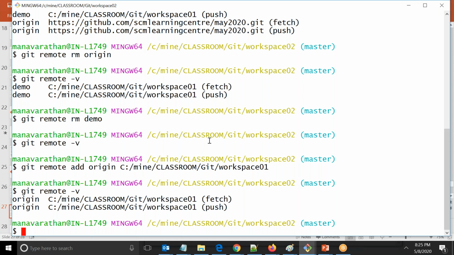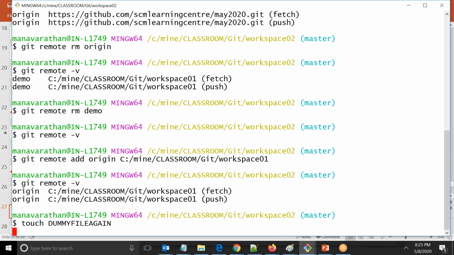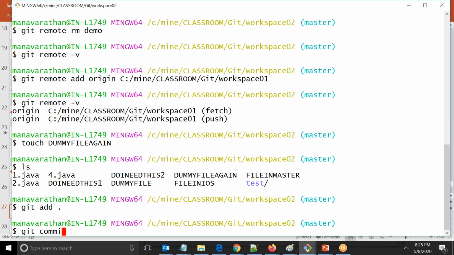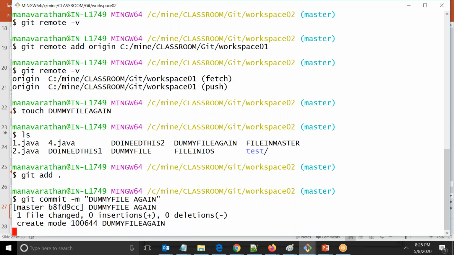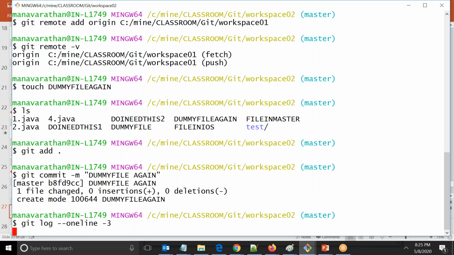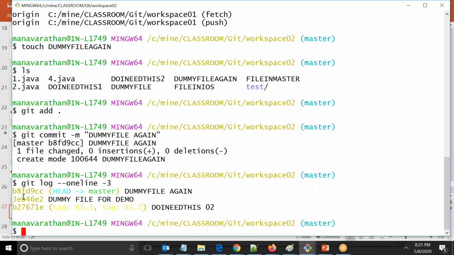Now we saw pull, so let's do a push from this repository to the other repository. If I want to do that, let me quickly create a new file here. I'll say touch dummy file again. It's just another file I'm creating. Now quickly let's add it and git commit. Now if I say git log, we will have a new commit ID which is 68, right?